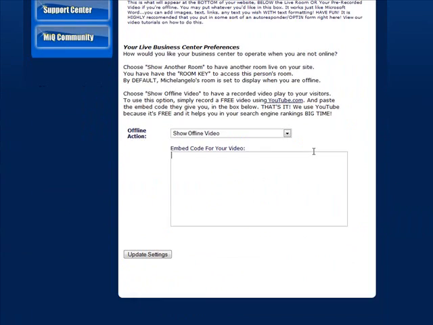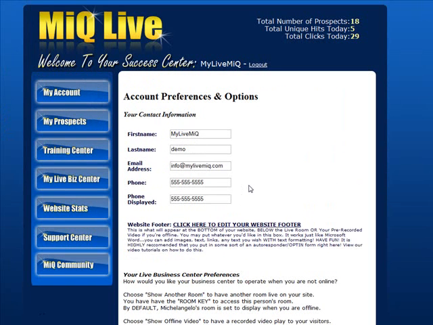The other thing is, again, you can show some offline video. All you do, and we teach you how to do this, is to go to YouTube and record a video using your webcam that tells people to have a look around and to come back or whatever. We'll give you some pointers on how to do that. And then you take the embed code that YouTube gives you and you put it right in here, and that video will show when you're offline.